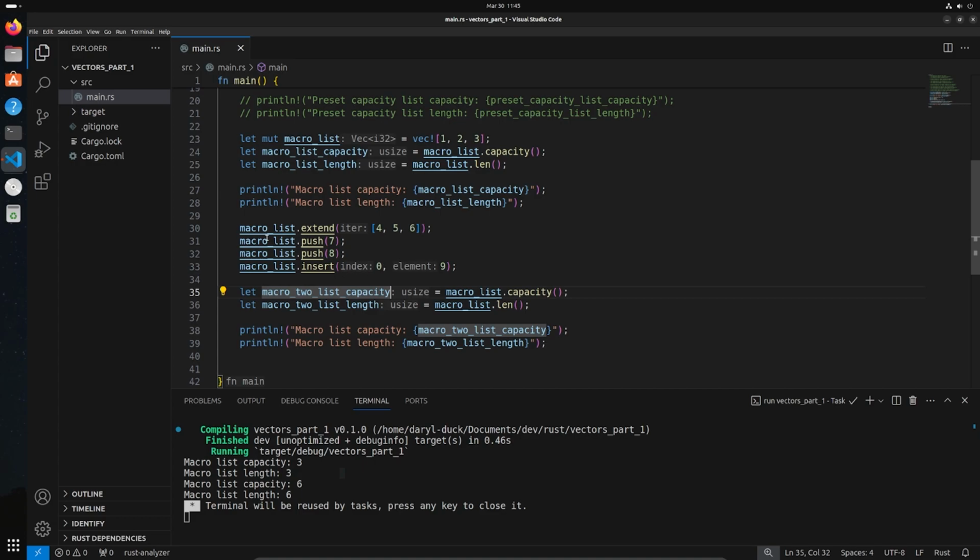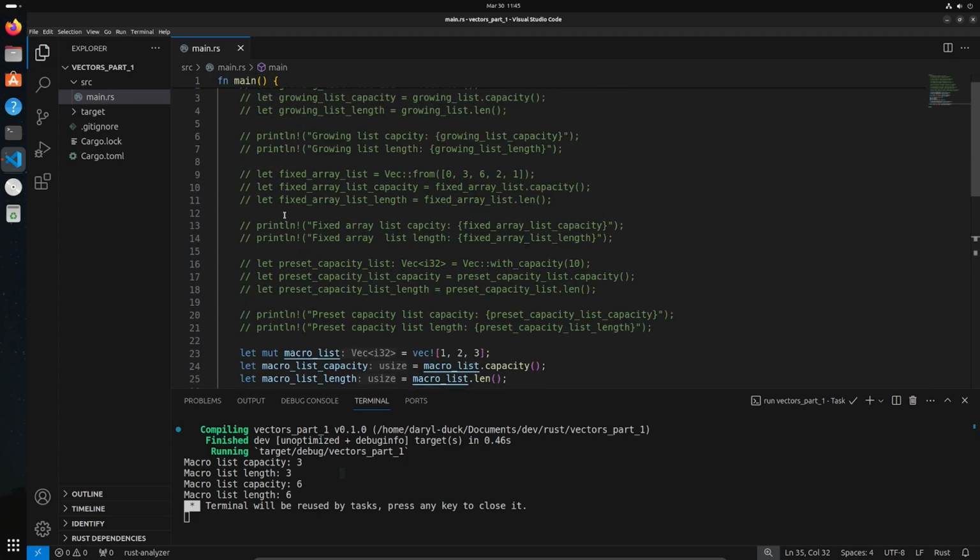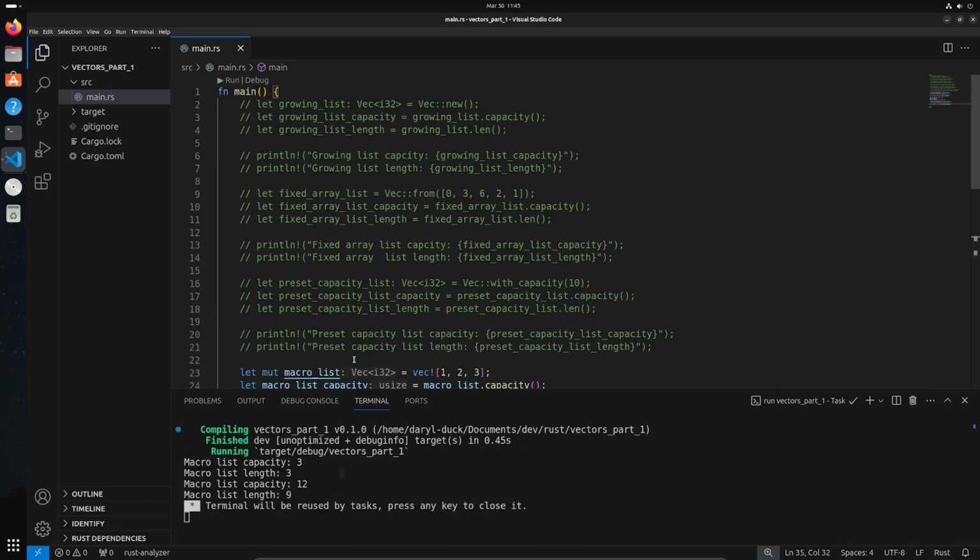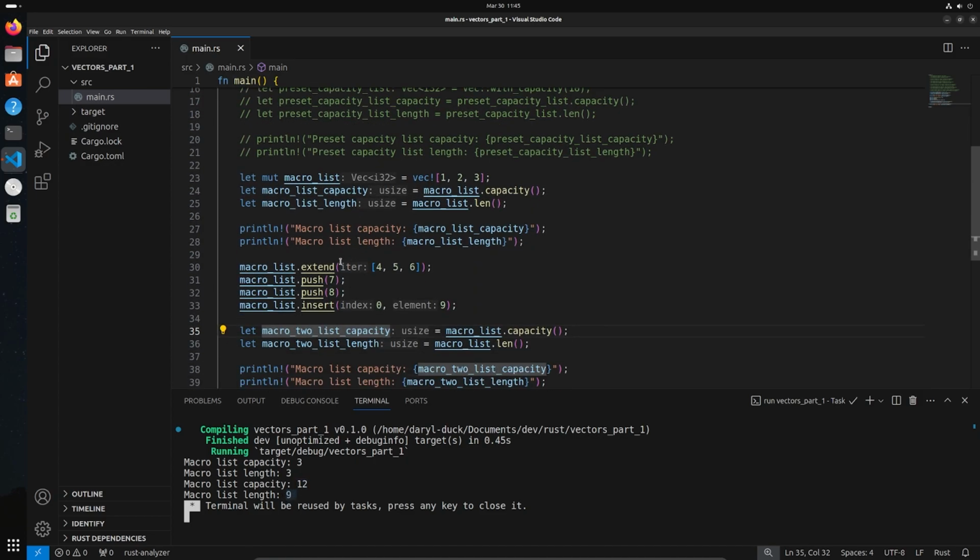So once I do this, if I now rerun that code, let's go to the top and rerun. Oh, okay, well, look at this. The macro list capacity is now 12, and the length is 9. So essentially what it's doing now is it's looking at the fact that I had all of these instructions, and this added up to 6, and it's gone, okay, well, it looks like you're going to give me batches of 3 or 6, probably more likely 3s, right?